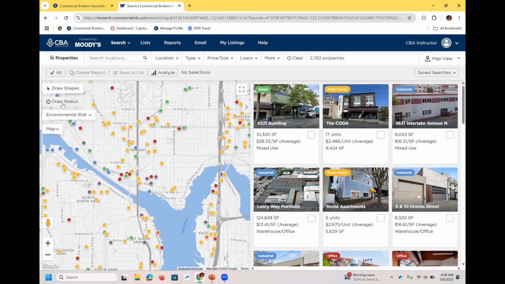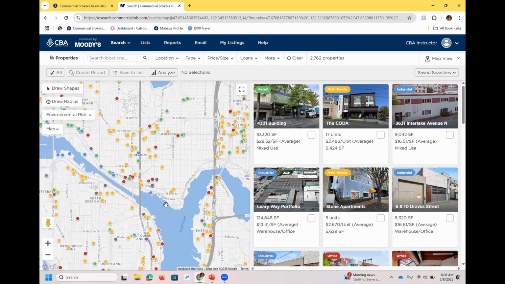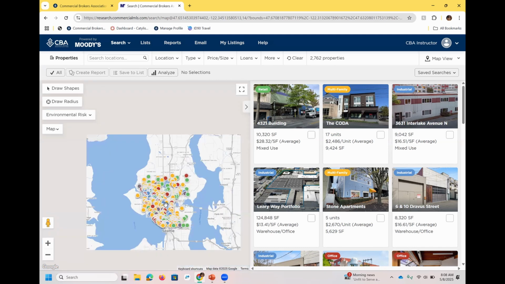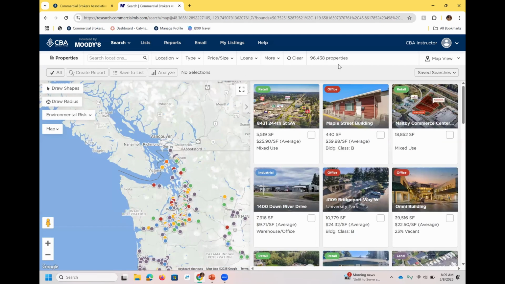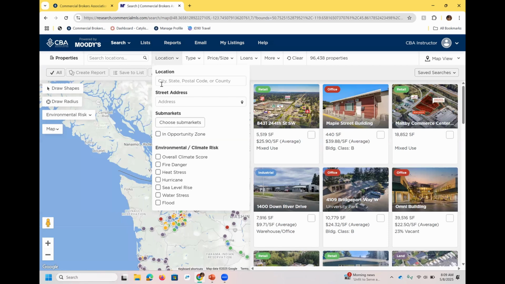The last kind of location filter that we're going to go over is actually on this locations tab here. I'm going to zoom us out a little bit more so we can see more of the state. Okay, great. Now that we've zoomed out, you can see my number of properties has significantly increased. So now we'll go back to location. For the location tab, you can search for city, you can search for state, you can search for postal codes or counties. I'll show you just a few different ways that this works.